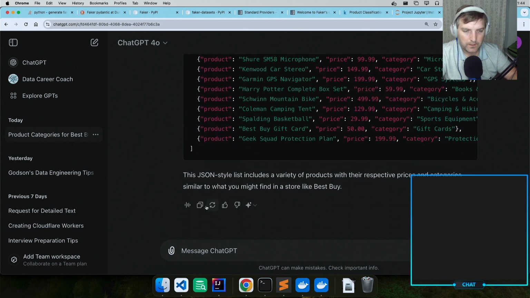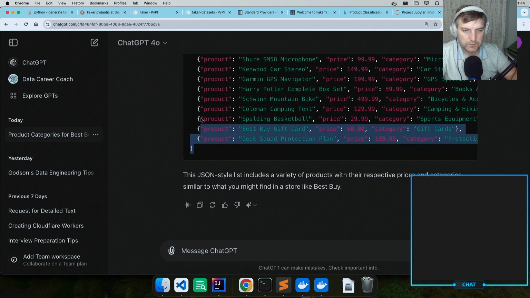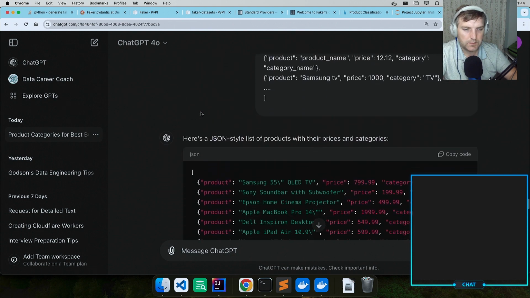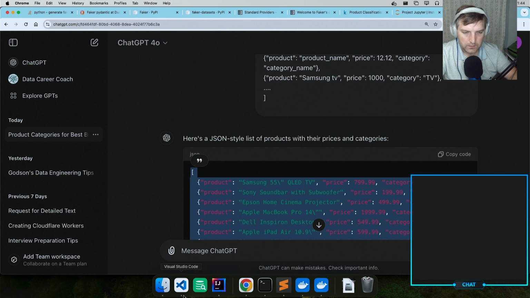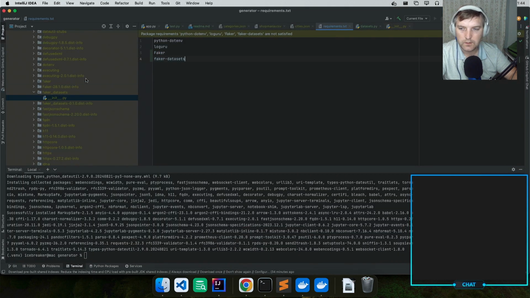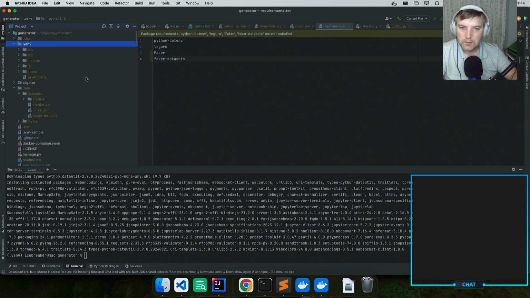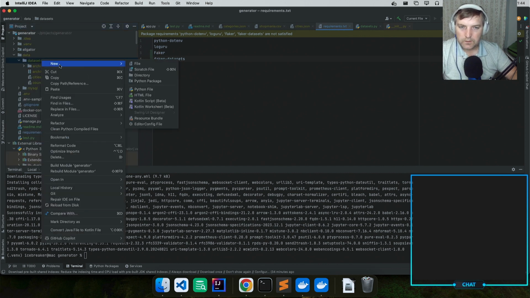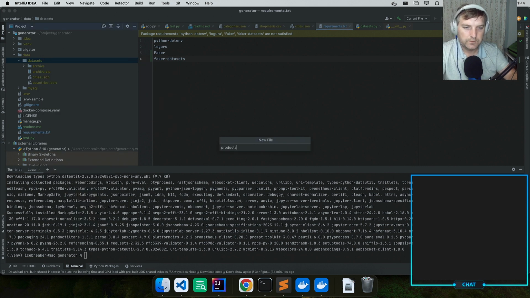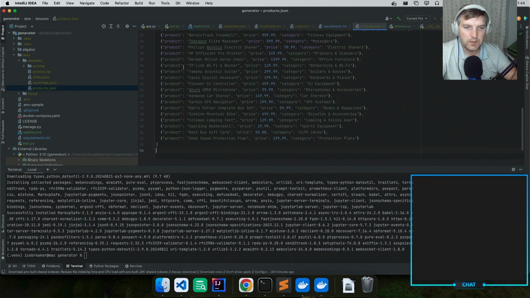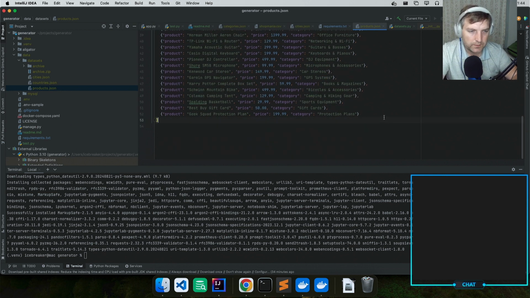Perfect. So we can now take this JSON and use that. Oh, we actually can press here. So, and then we can use this as our data set. So this will be our file products JSON, right? And we're adding those in here. These are products.